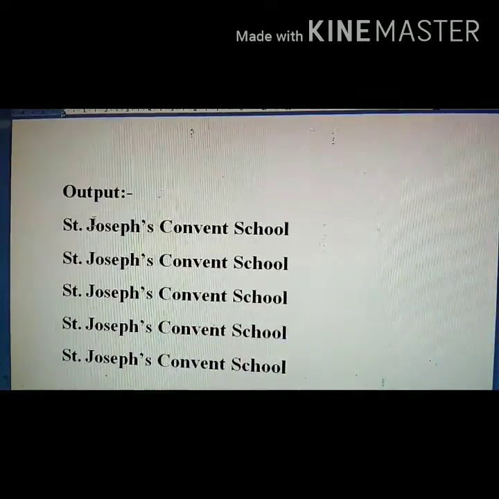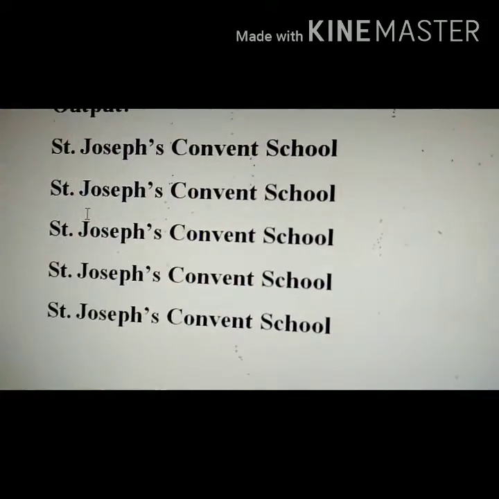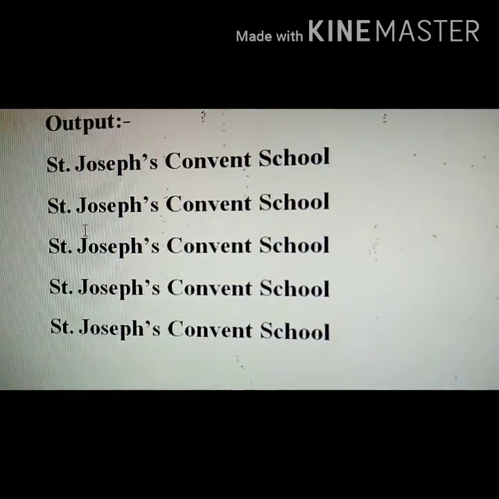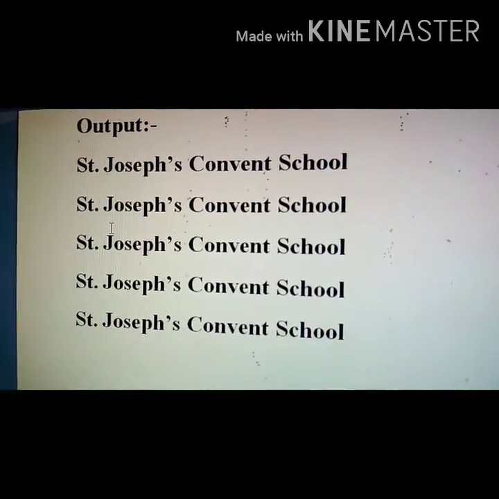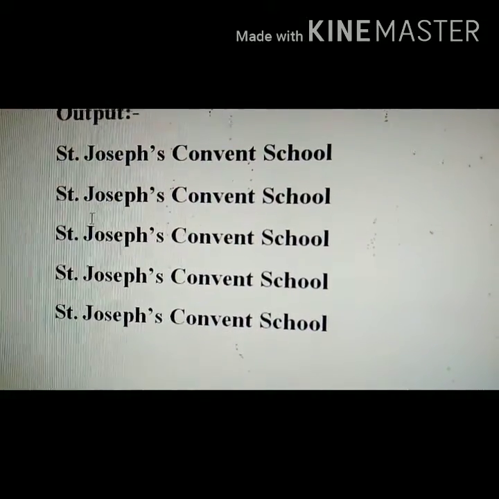You can see what the output is. See, this is the output of this program, St. Joseph's Convent School. 5 times it has been printed. This is the output of the given program. So the for next statement can be used to print text a certain number of times.